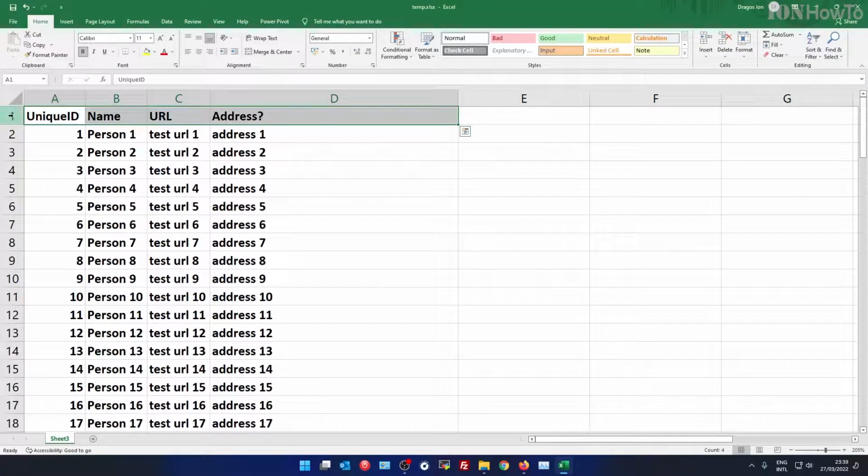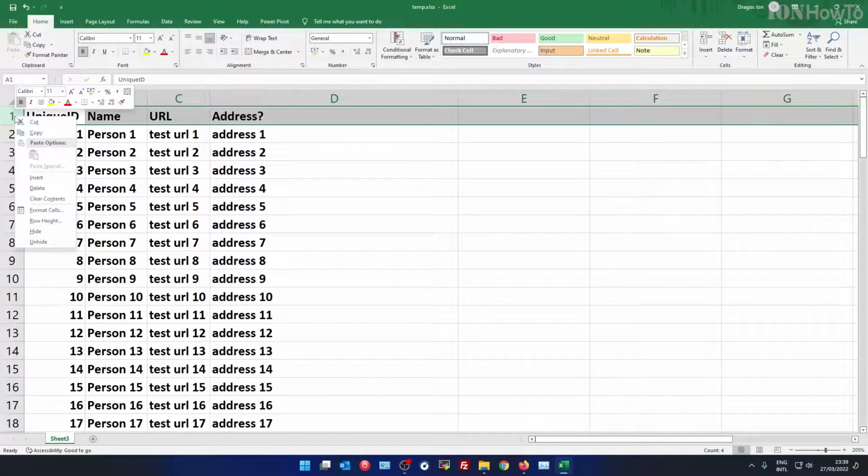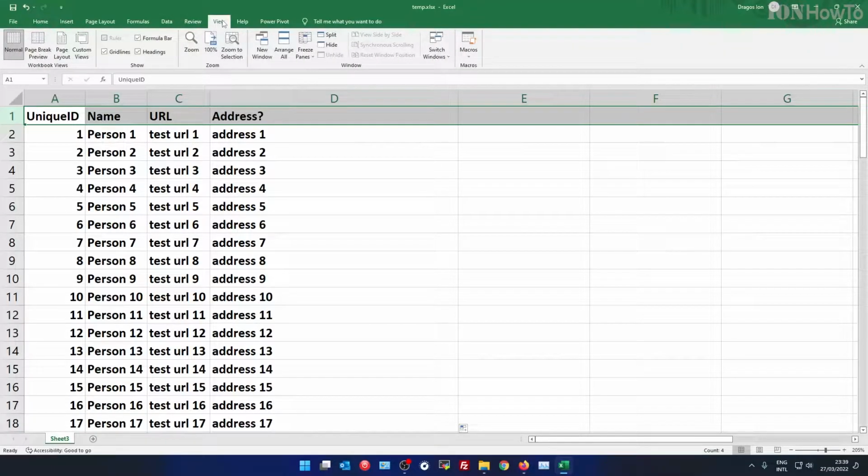Usually you want to have the topmost row or the leftmost column frozen so that you can scroll to the right or below without losing the headers of your columns. This is about titles for your columns and rows.